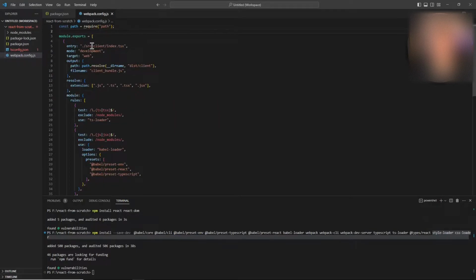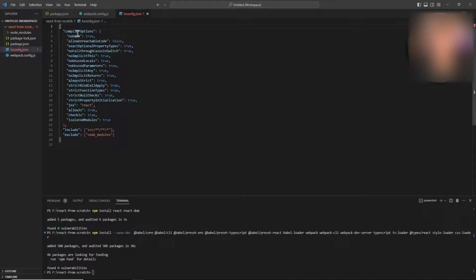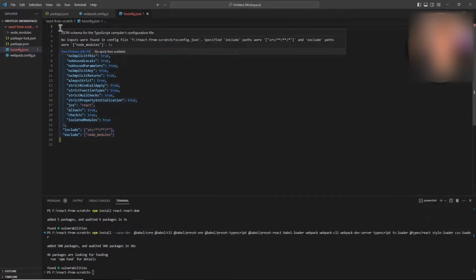So the next thing we'll do is create this src folder, because we have told Webpack that the entry point is inside this src folder, and there's another folder inside that, a client folder, and then there's a file called index.tsx, which is the entry point. So we will need to create those folders and create the index.tsx file. You might be wondering about the error in this tsconfig.json file. This error is basically complaining that it cannot find the src folder because we do not have it yet.